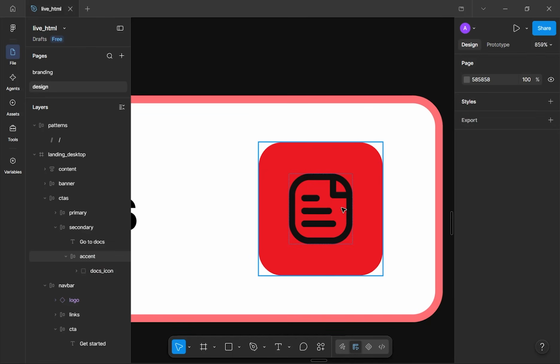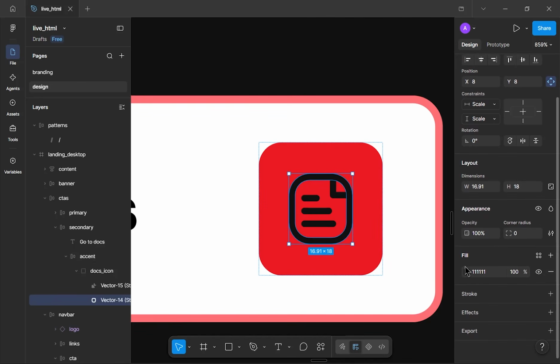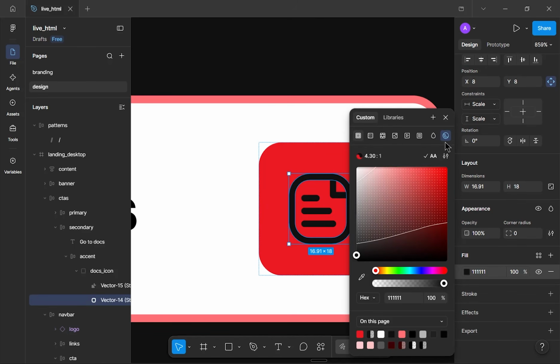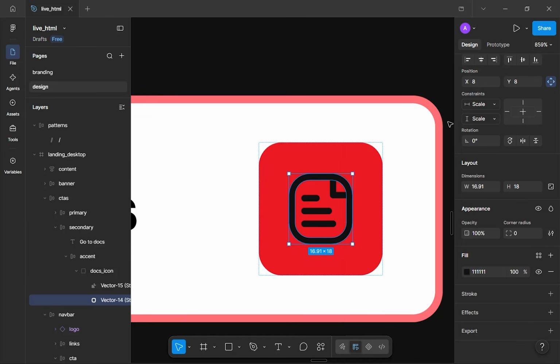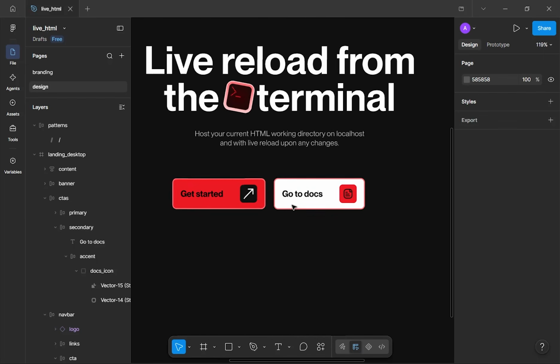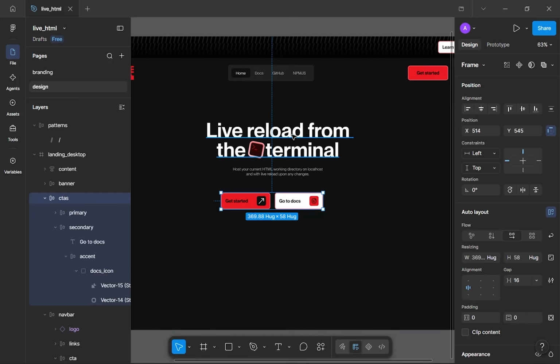And again, I want to check for the contrast. And as you can see, it is working. So it is in the region where there is good contrast. Okay, great. So at this point, we have all of our content that we need.